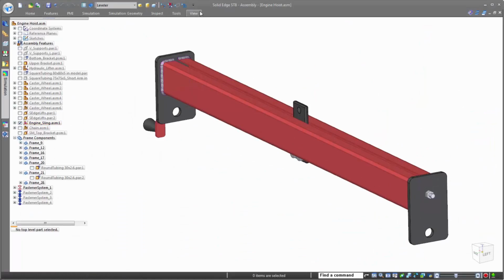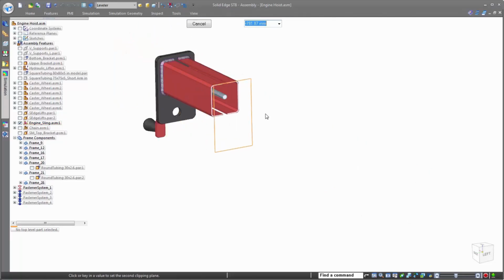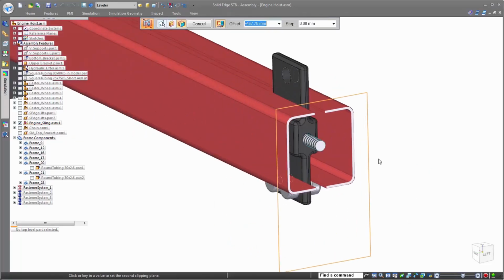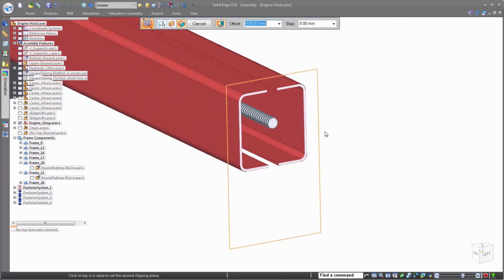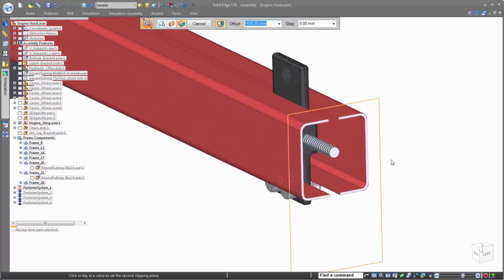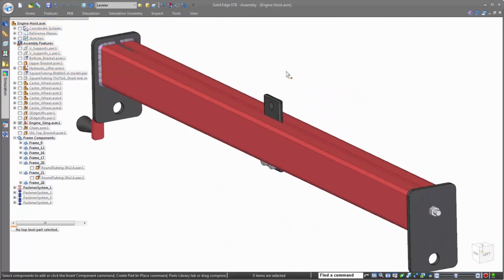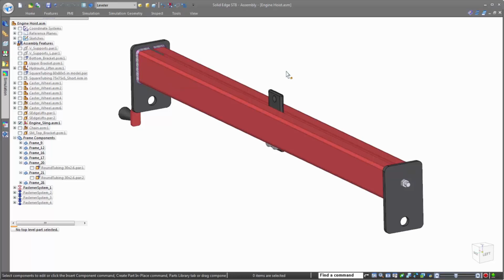Next, let's look at how Solid Edge can use both surface bodies and solids to optimize both speed and accuracy on a more complex assembly. The leveler is made up of a threaded bolt running through an adjustment bracket used to control the balance of the engine being held. We have a requirement that the bolt can't bend more than 1 millimeter or the adjustment bracket won't work properly.